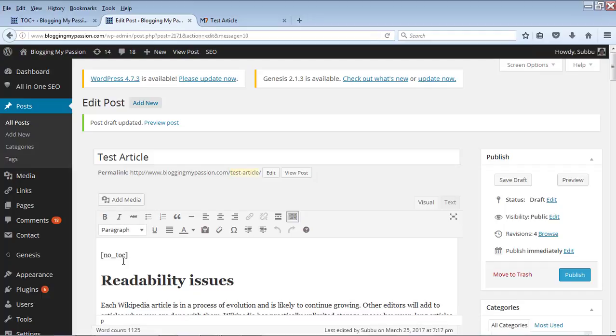That means you can use this no underscore TOC short code if you don't want the table of contents to be present on a few articles. If you have a lot of big articles, 100 or 200, but you don't want the table of contents on a few of them, like 5 or 10 articles, you can use this short code. But the problem is, let's say you have 100 or 200 articles, but you want the table of contents only on a few, like 5 or 10 articles, and not on the remaining 90 or 95 articles. You cannot use this short code no underscore TOC on all of those posts.